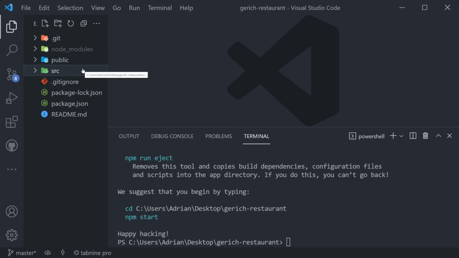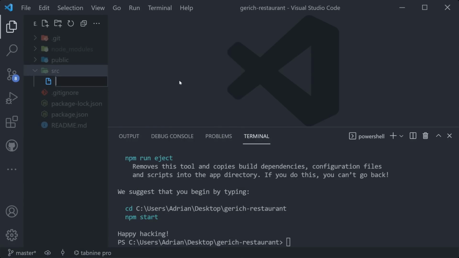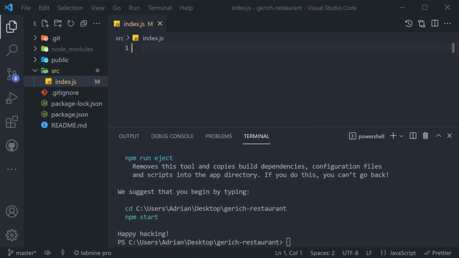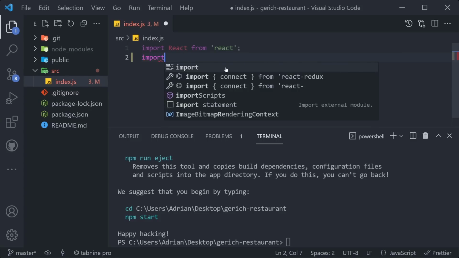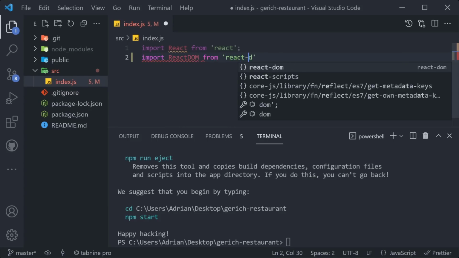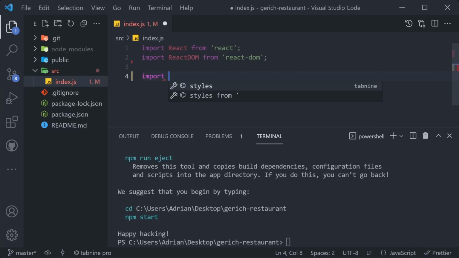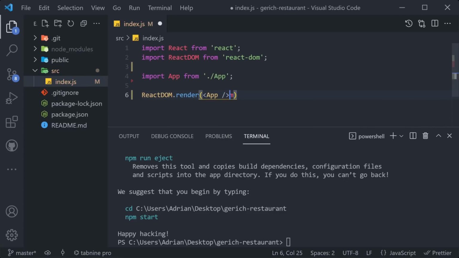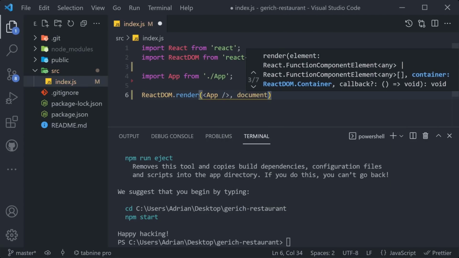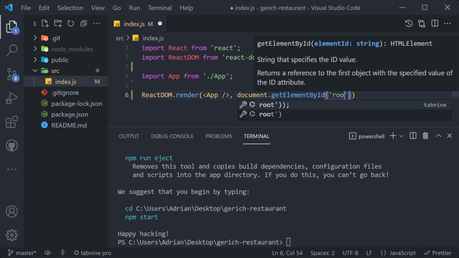So once you recreate the source, you can right-click it and click New File to create the most important part in every React application, and that is index.js. This is the file where we connect our React application to the DOM. So we need to import React from React, as well as import ReactDOM from react-dom. We can also import the component we haven't yet created, and that's going to be import App from ./App. Once that is done, we can call ReactDOM.render. We can pass in the application, and finally, we can say render it under document.getElementById, and the ID is going to be root.